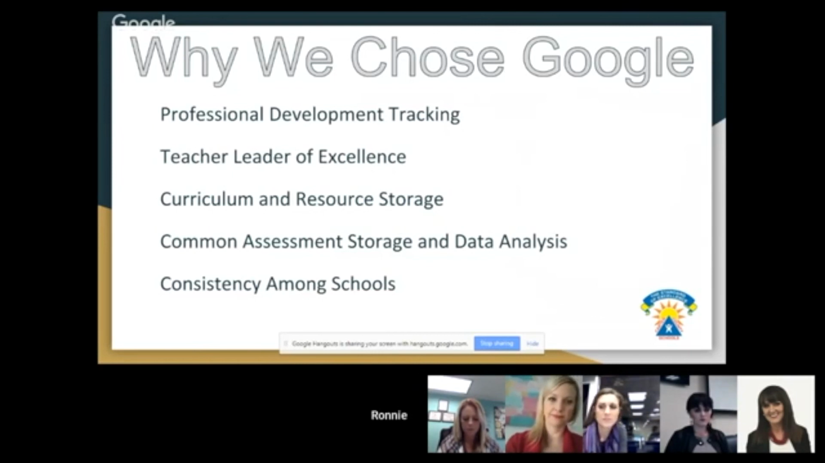And finally, one of the final reasons that we chose Google Platform was for the consistency. We wanted our schools, no matter if you were elementary, middle, or high, we wanted every one of them to see the same information. We wanted to be able to access their information from one site. And so Google's system has provided us with consistency and access to materials throughout the district.